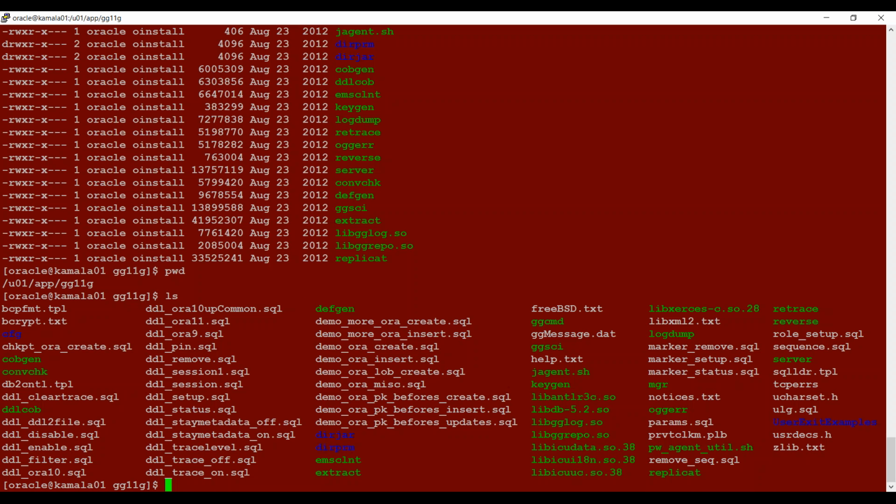I have two machines with me. One is Kamala 01 and another one is Kamala 02. Basically, these two machines have been configured for a RAC environment for some different training purposes. However, I am going to use these two machines for our entire Golden Gate training to give demos to you. Let me explain each system.